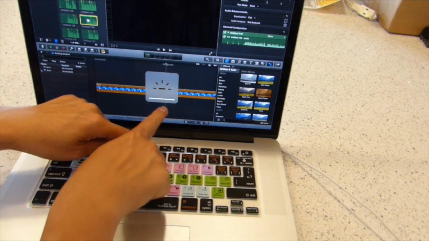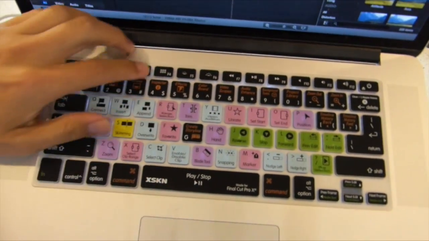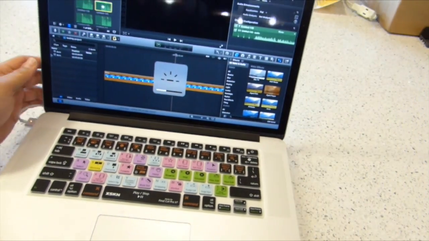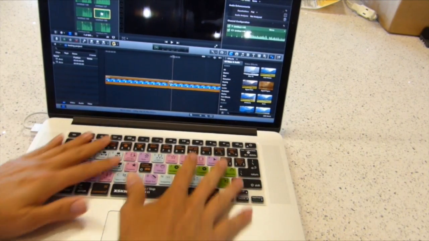I also wanted to show you what happens with the backlighting. Most skins are actually covering the backlight that you have on your keys. So I just want to note that this covers it up, so you can't really see what's under there very easily, but it doesn't really bother me too much.